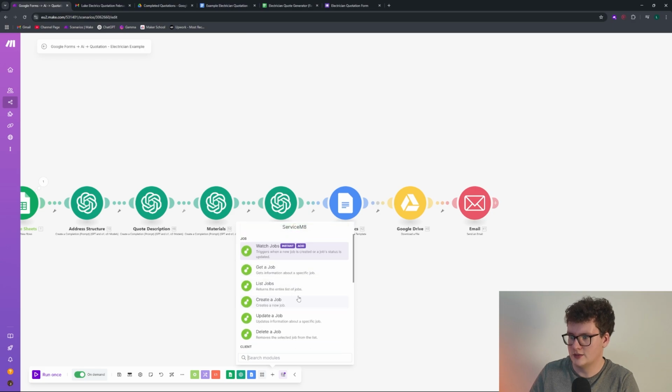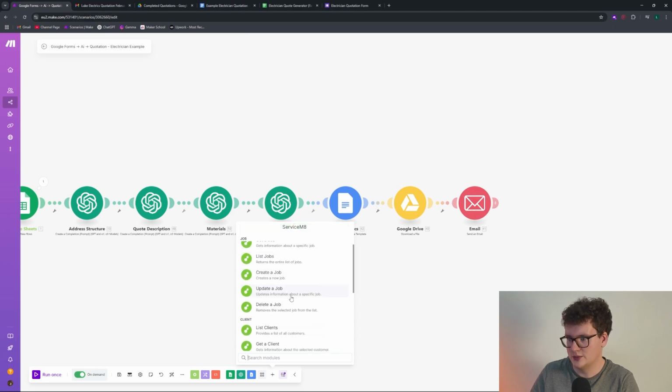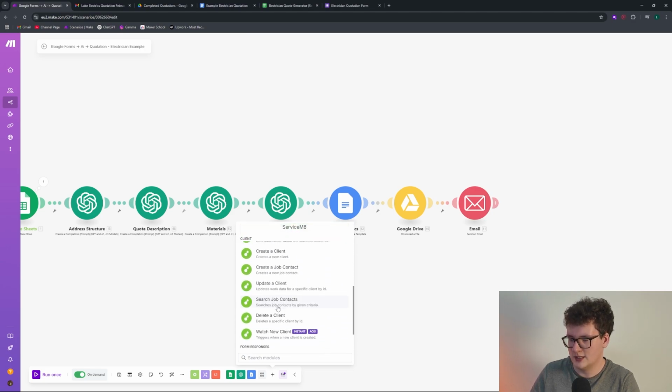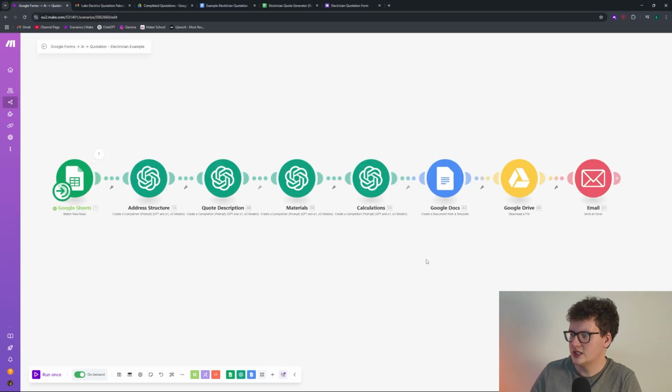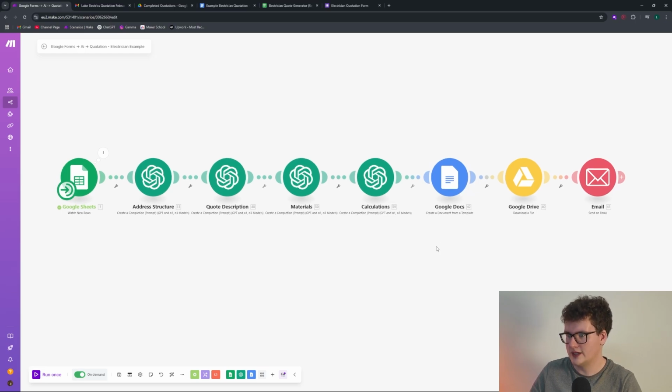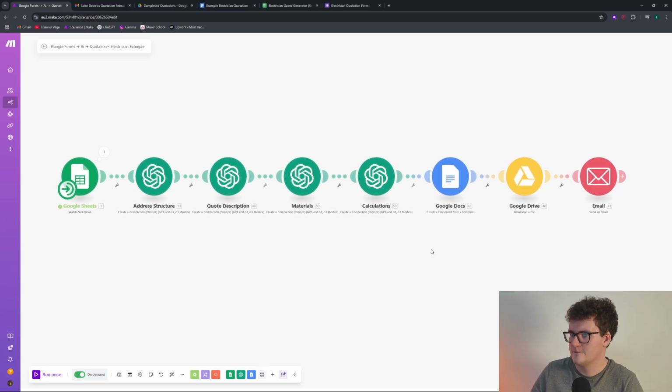So here we can link them so we can, let's say, get a job or list jobs, and everything can be automated and merged together. Further to the customizability, we can swap out the Google Docs for Google Slides if you have a more fancy and multi-page document.